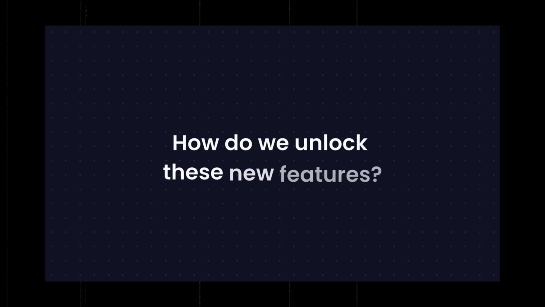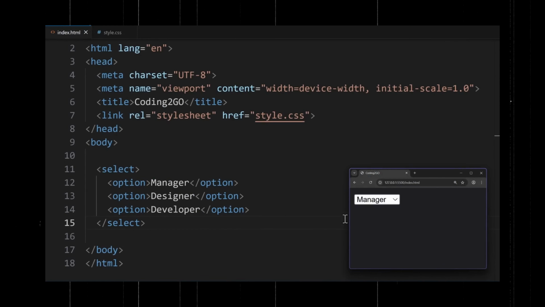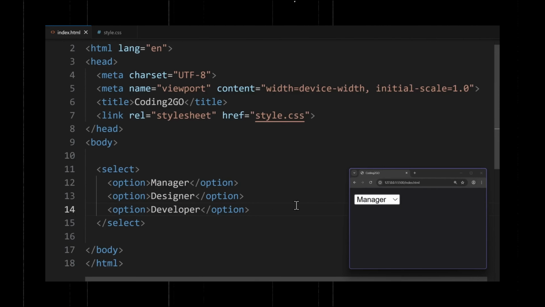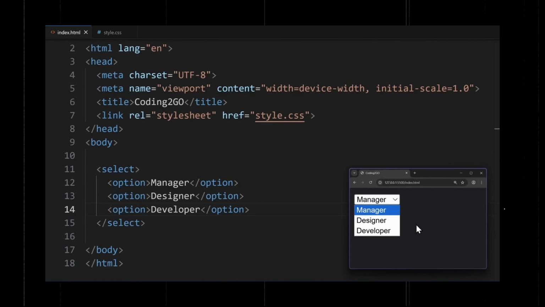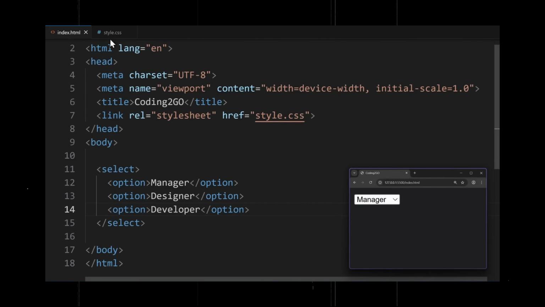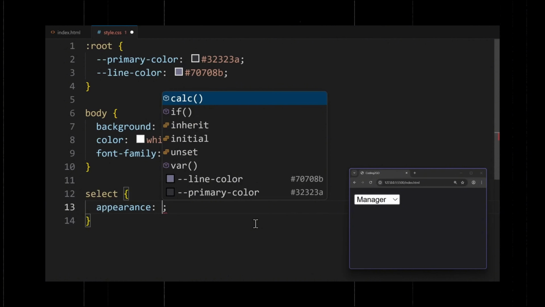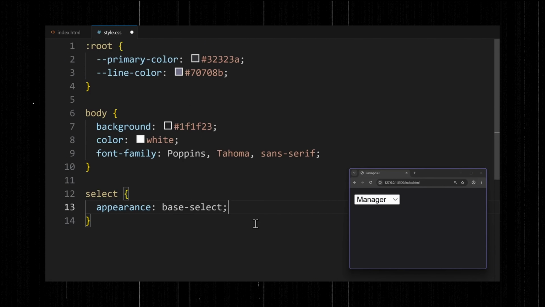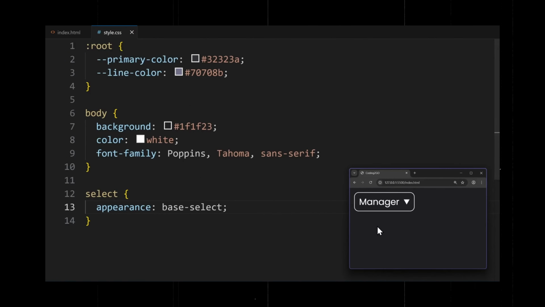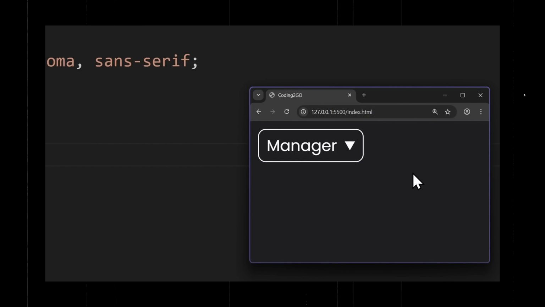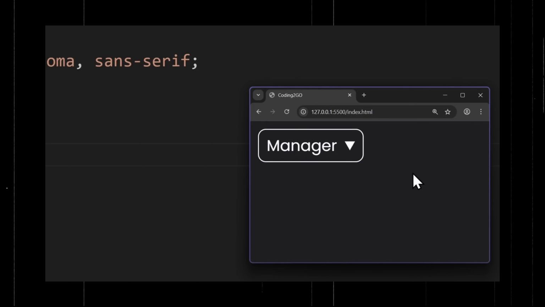But first, how do we unlock these new features? In HTML, I have a normal select element with a few options. And in the browser, that will get me this ugly default select dropdown. But if we go to the CSS file and address the select element, we can apply appearance: base-select. Now, this line is incredibly important, because this is what opts us into the new customizable select model. You can already see how the default version now looks different, even without having applied any other styles.